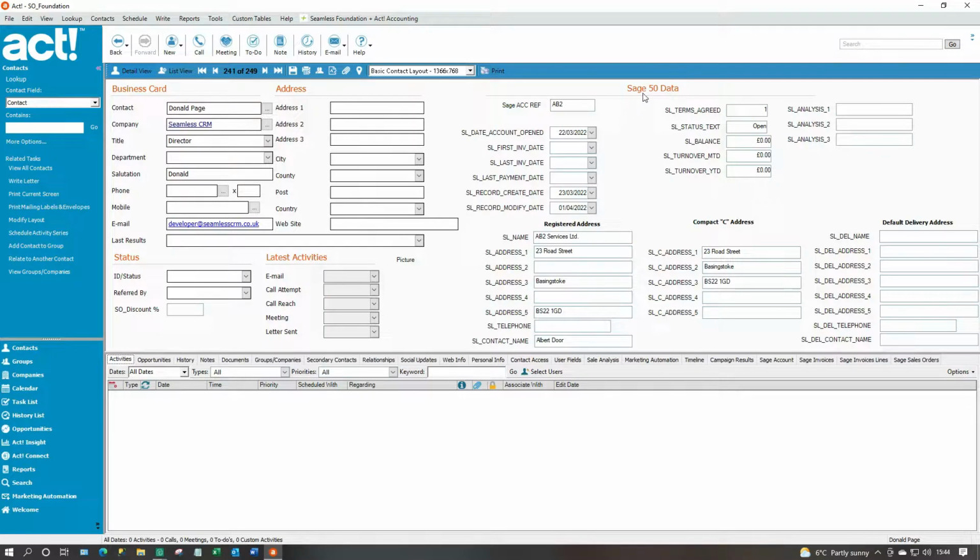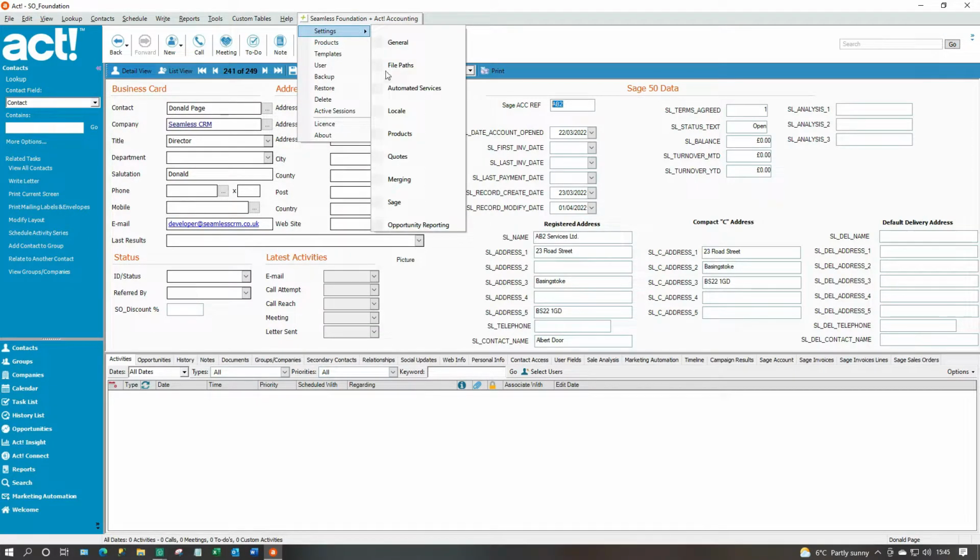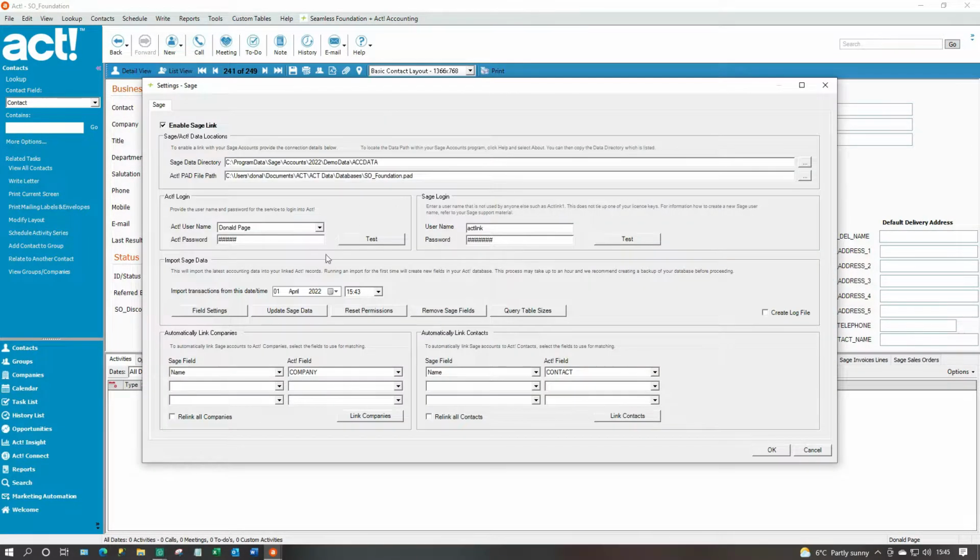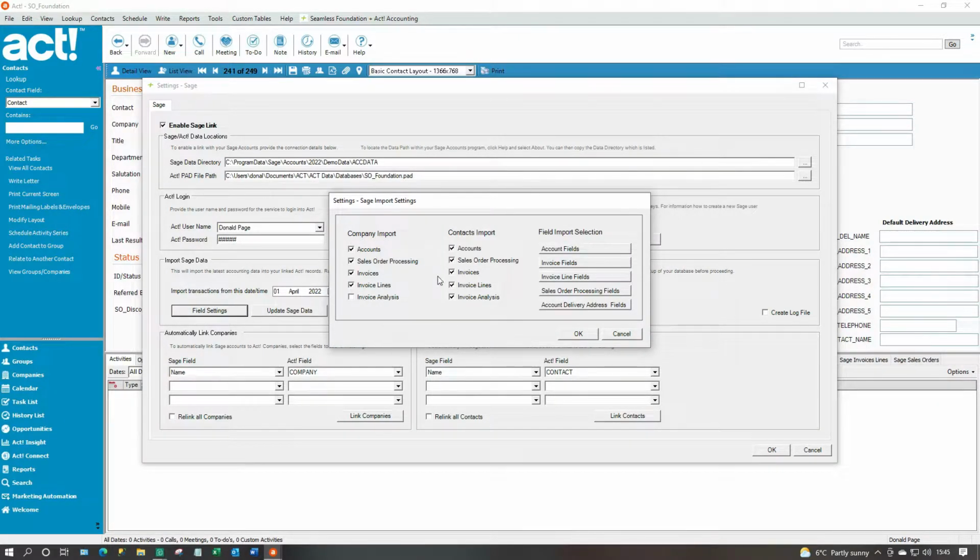Here in ACT you will notice that we have an account already linked to this contact record, but it could also be in the company section. We have a number of fields which are coming out of the Sage Sales Ledger that we have mapped, and if I go to ACT and I look in the linking settings, it could be at company and or contact level, and you can see the various entities that we can link. And within each of these we can choose what we want.